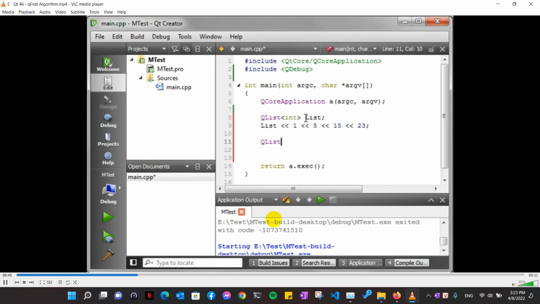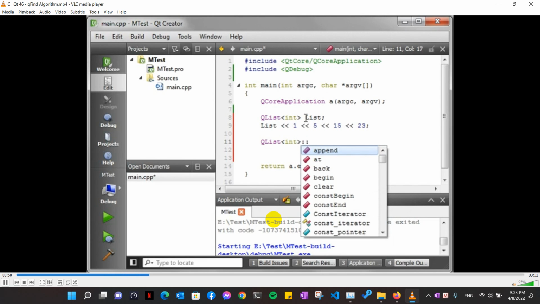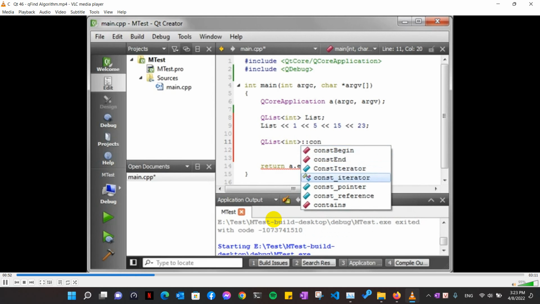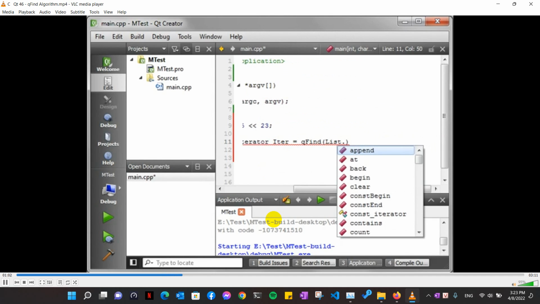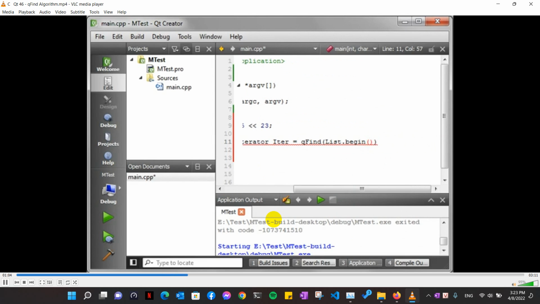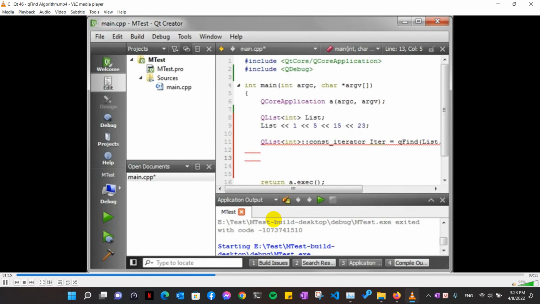So say QList int, and you say const iterator, and we'll just name it iter. And then we're going to assign the value, which is actually going to be qfind. And we want to say the range, which is list.begin to list.end. Oops, if I spelled it correctly. And the number we're looking for, I think we said we were going to look for 15.